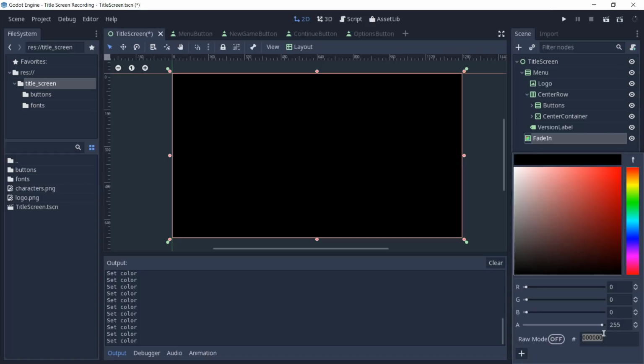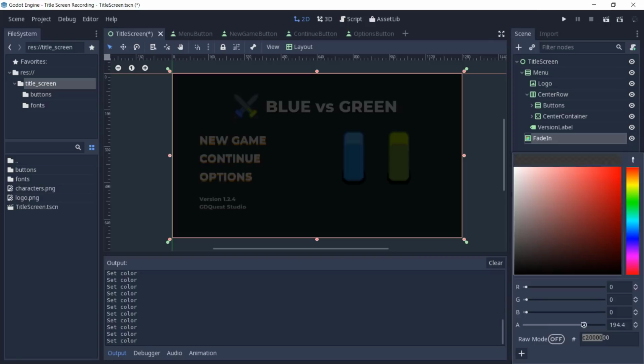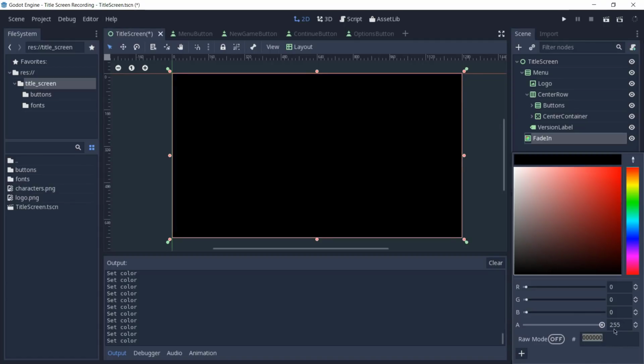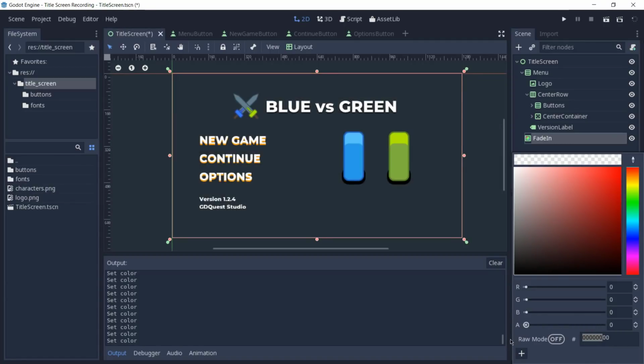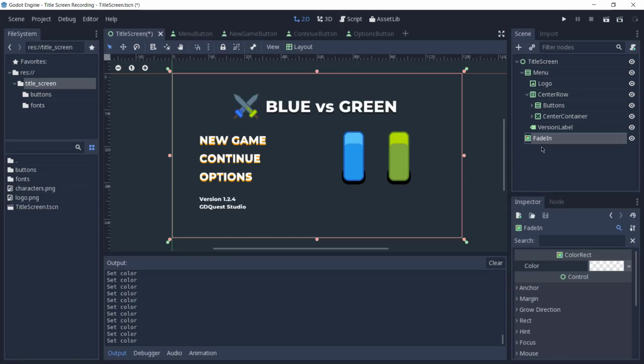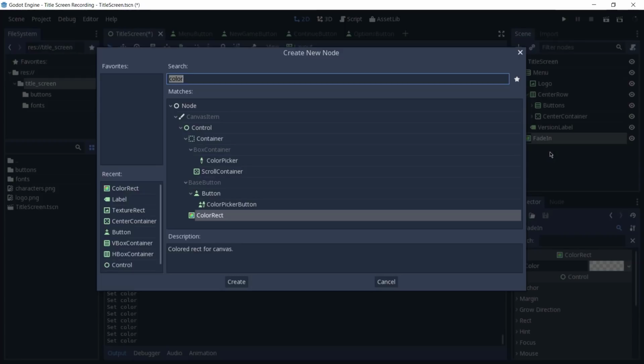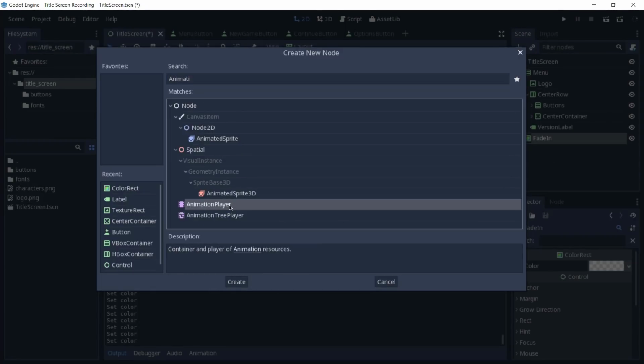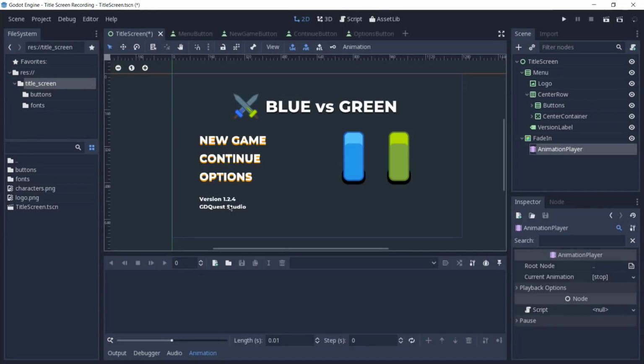And we are also going to change the alpha value from 255 to 0 because we want it to fade in. So we want to start at 0 and go all the way to 255 as I'm showing you right now. To do so, we're going to add a child to this fade in, which is going to be of type animation player. And we're going to use this node to animate the fade in.